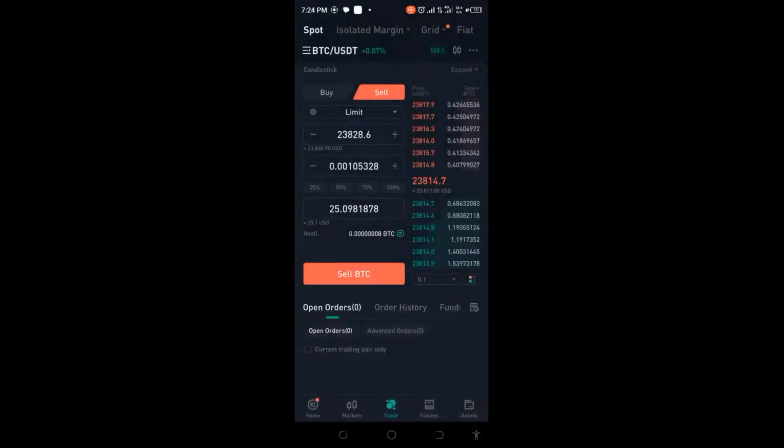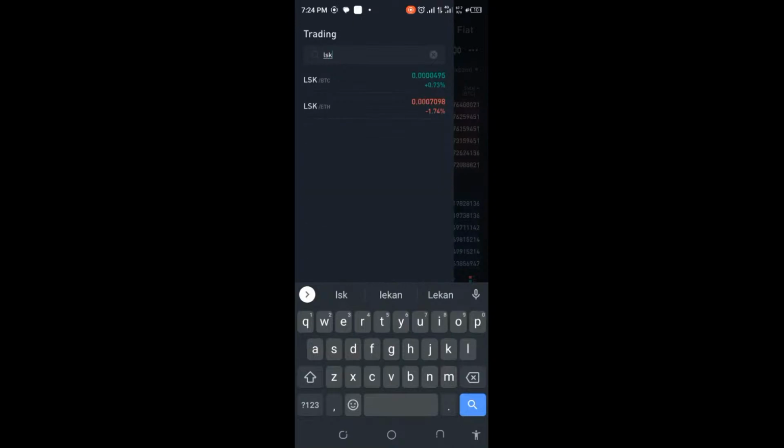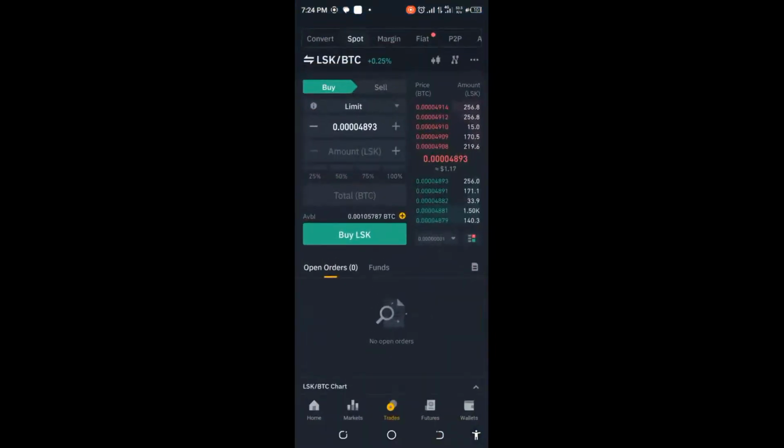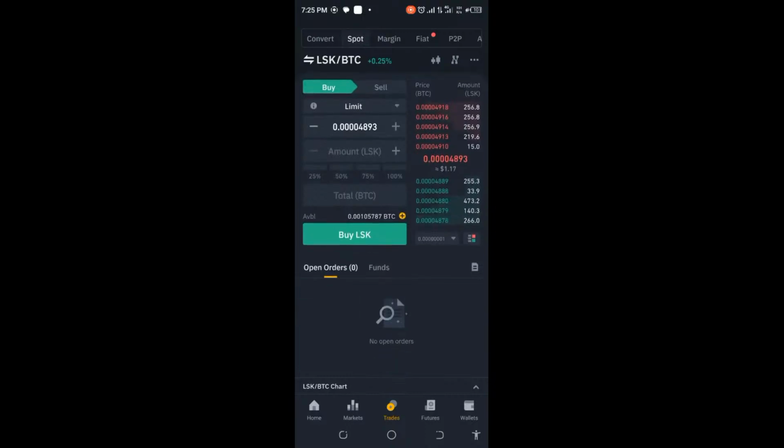Okay, we're talking about LSK BTC. All right, no, that's not ETH. We don't want ETH, we want BTC. So it's still here at 495. Let's go back in here, and we are going to try and sell this by a limit, of course, and then see if we can get this by buying LSK with BTC. Let's see how long this will take us.